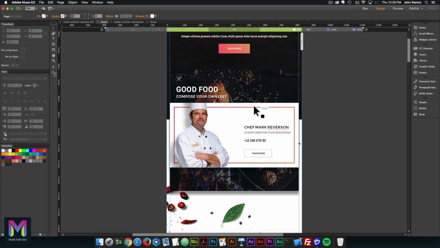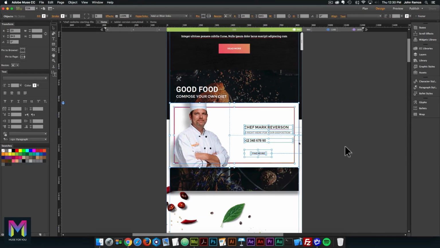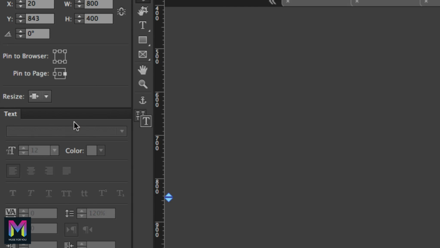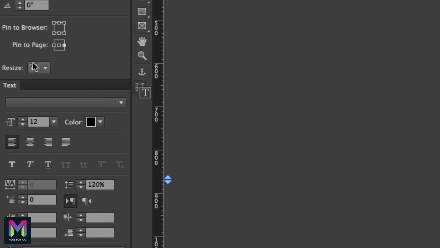I'm also going to do the same with the chef card, so I'm going to right click on the chef card and select ungroup. And here I'll select the rectangle in the background, go to the transform panel, set the resize option to responsive width. Also select the gradient, the advanced gradient, the gradient stroke, go to the resize, set to responsive width.